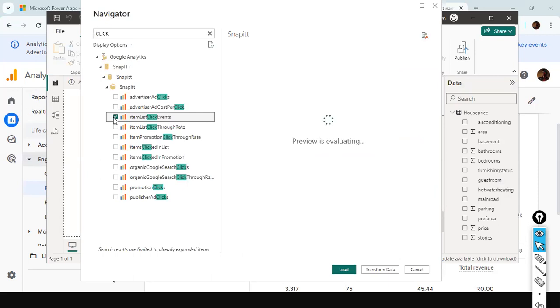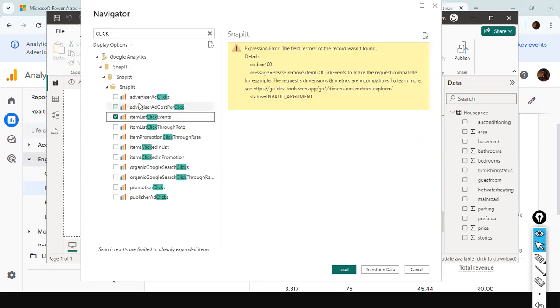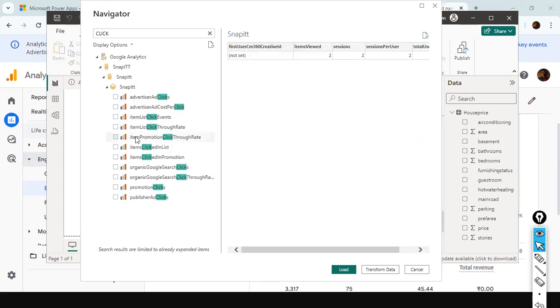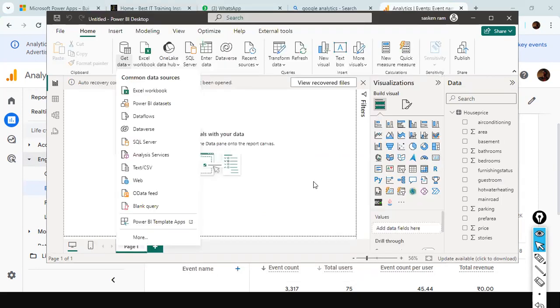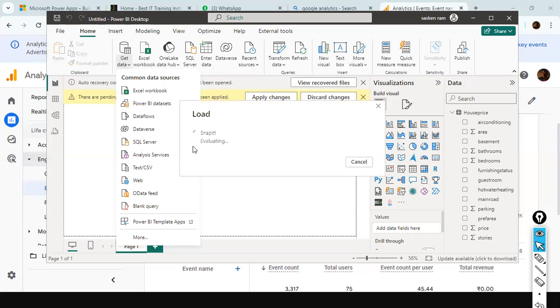It gives me some tables, right? It gives you an error: you need to select the, please remove to make the request compatible. For example, okay, invalid. Okay, I just remove all the things. Okay, this one, right? This data is there. I'll just hit load, for the sake of seeing how we can load the specific table.